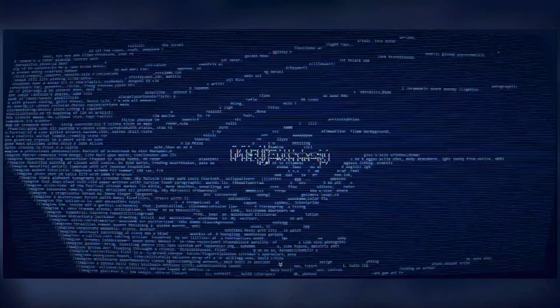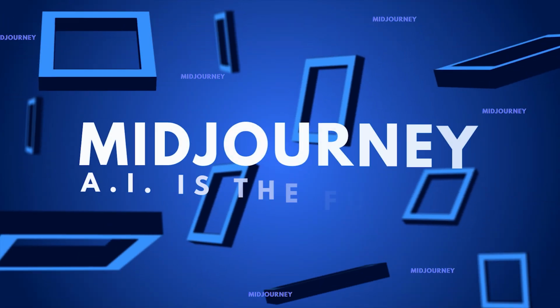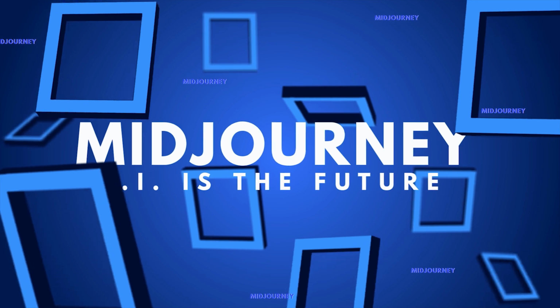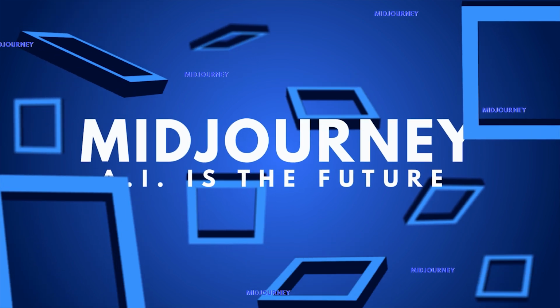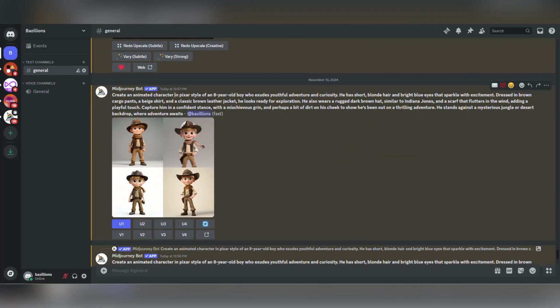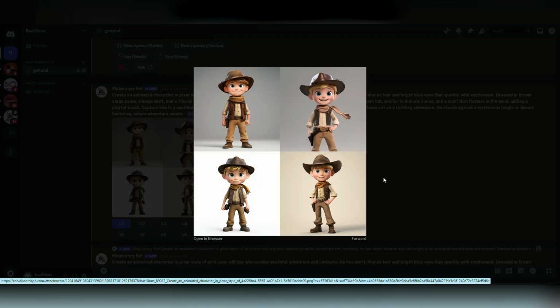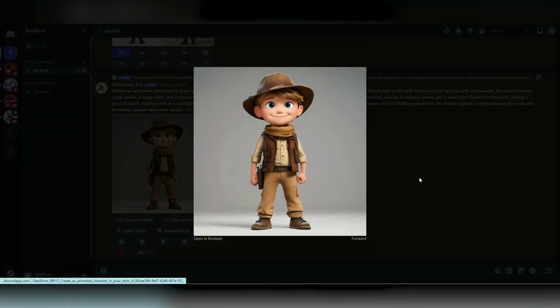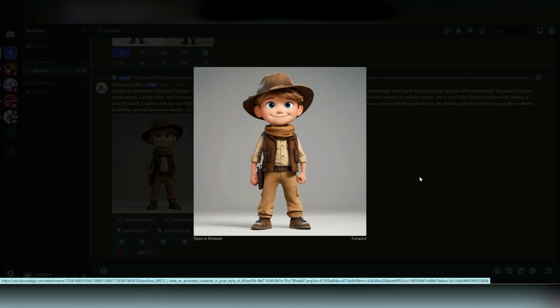For my character creation, I used MidJourney, which gives me a little more freedom on little details for my images, such as using a reference image for my scenes, generating variations of one image, and much more. So I copy and paste the prompt from ChatGPT and add minor but important tweaks to the prompt, such as create an animated character in Pixar-style of an 8-year-old boy, to let the AI know the look and feel I'm looking for in the resulting image.